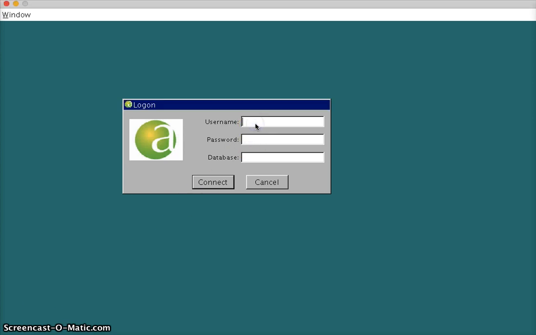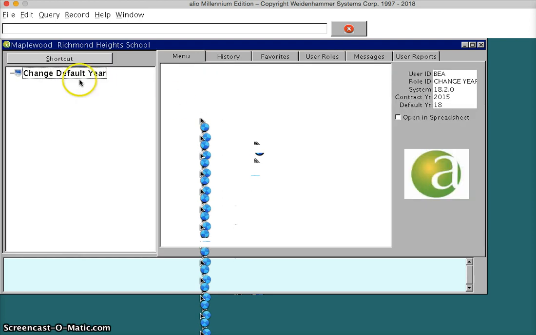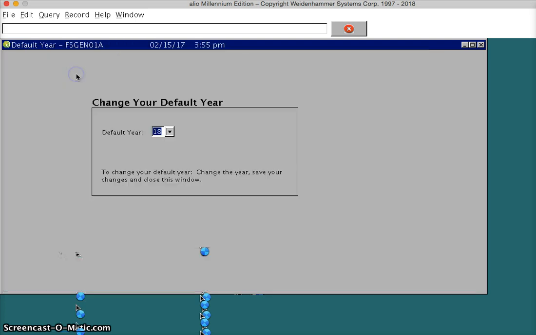First things first, we need to log in. Upon logging in, you'll select the role that you're used to using. In this case, we're going to select the change year role because before we get too far here, we need to change our year. You'll notice over here on the right-hand side that we are in fiscal 18. Since we are entering items into 19, we need to change that year.